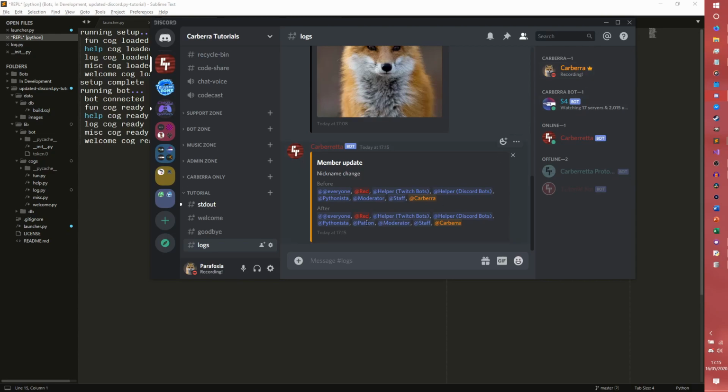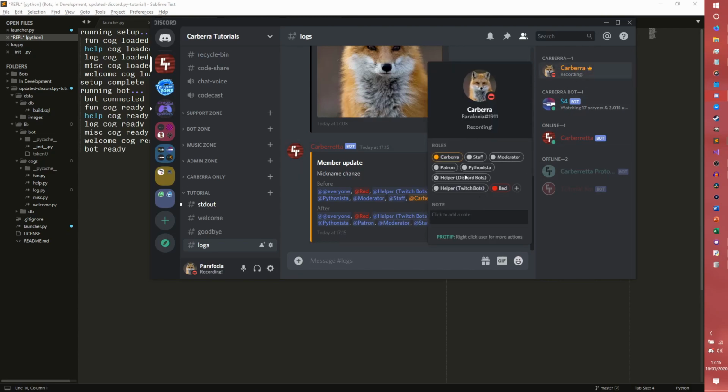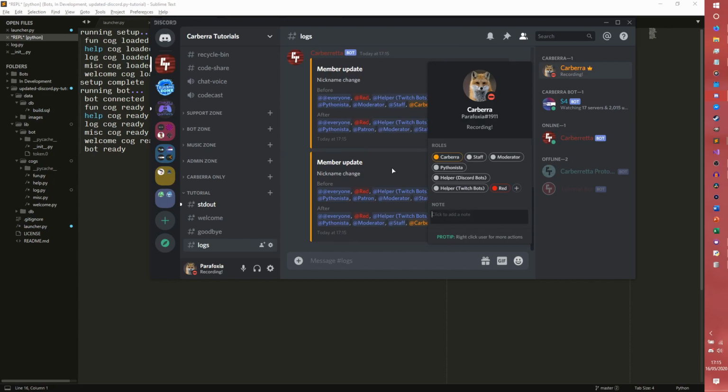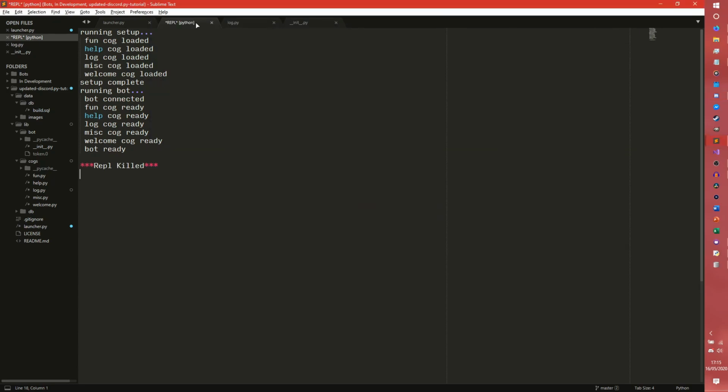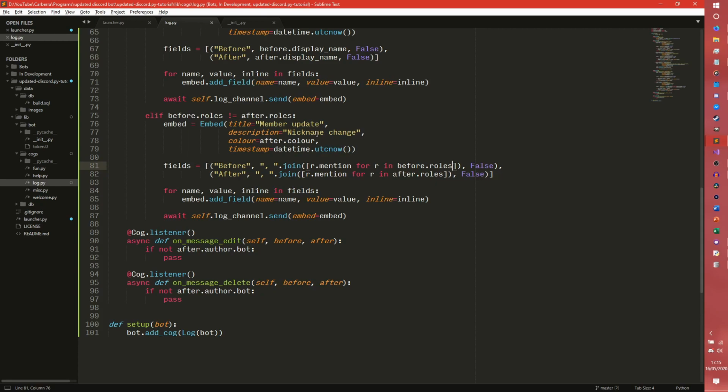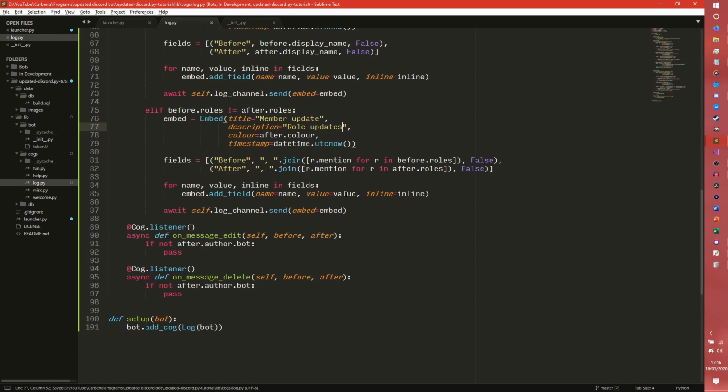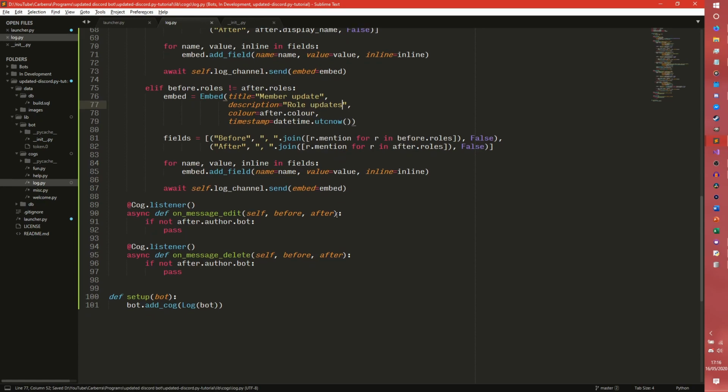So as you can see, our patron role is now there, and if we get rid of the patron role again, because I'm not a patron, I'm a stinky normal person, you can see that our roles are updated, and it actually tells us our roles. It also still says nickname change, so we need to do role updates. Cool. So that's all that stuff.